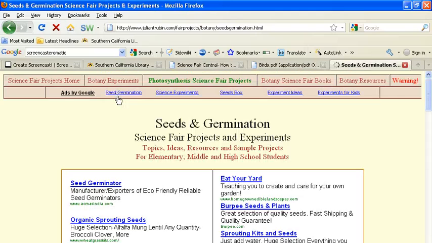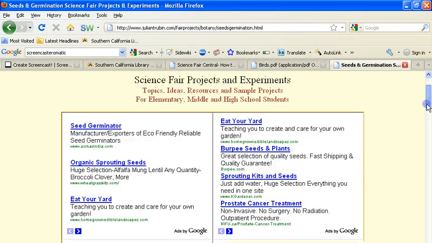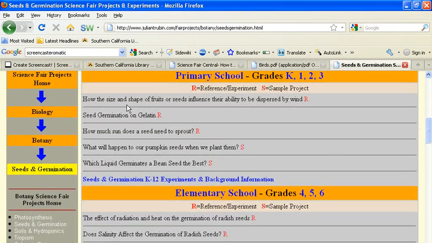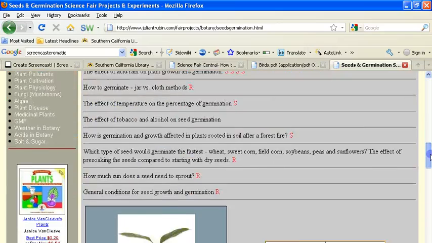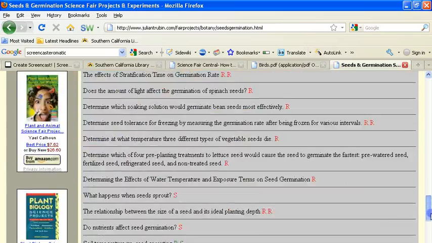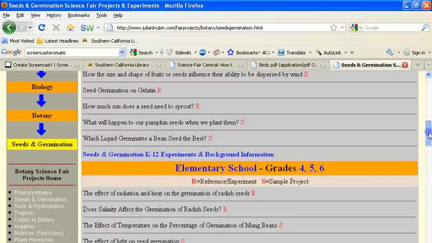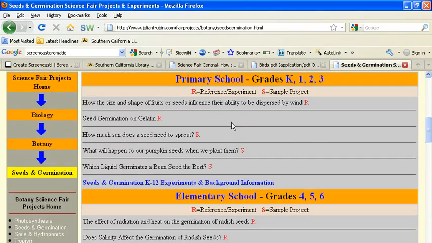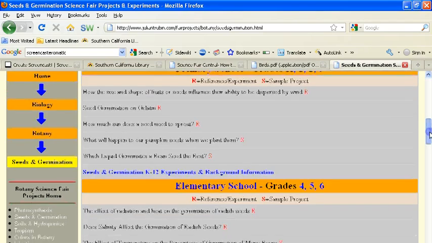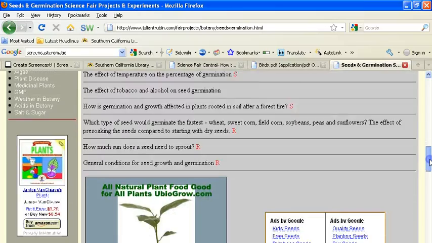If I click on seeds and germination and scroll down, it gives me the name of the science project, and it breaks it down by every grade level. So there's primary school, elementary, middle, and finally high school. The R stands for the summary, and S is an actual sample project. So let me scroll down to where there's one of both.